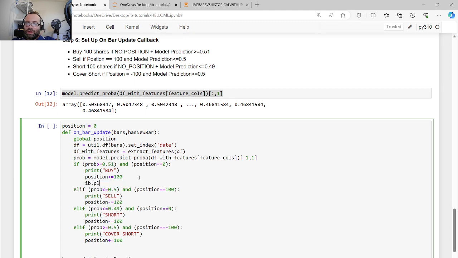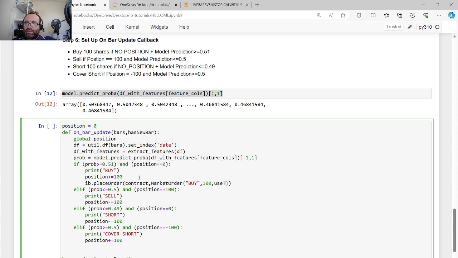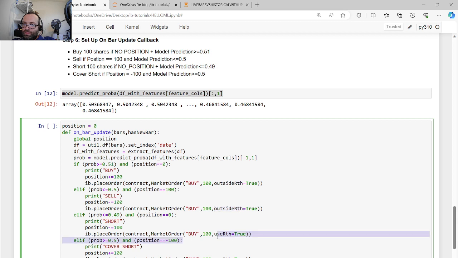We also need to make the actual order, so IB.placeOrder, contract, market order, buy 100, use regular trading hours equals true. Oh, sorry, outside regular trading hours is the argument, and since we're outside regular trading hours, let's make this true. Outside RTH is true. And this thing should work.